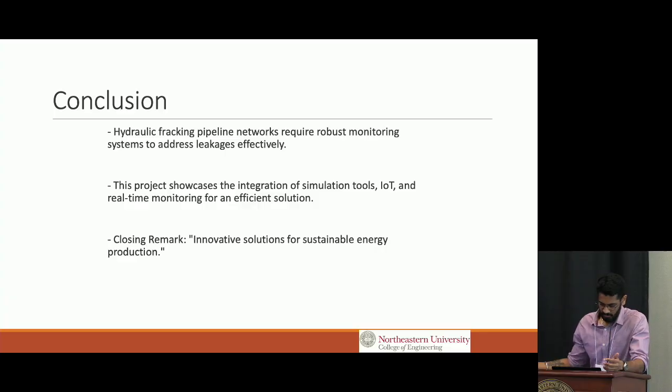So concluding my presentation, we are working on developing a robust hydraulic monitoring system to detect leaks and prevent environmental damage. So that's it.